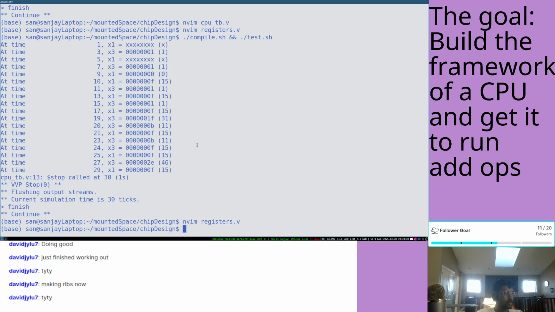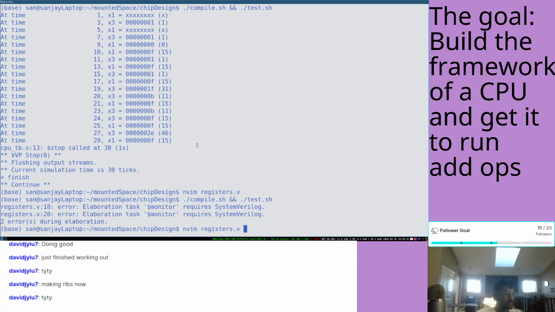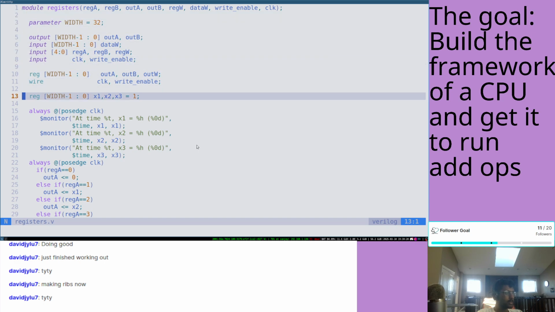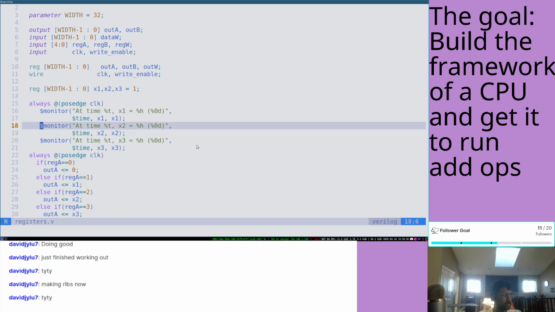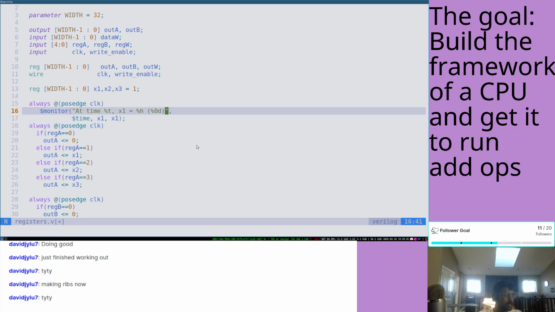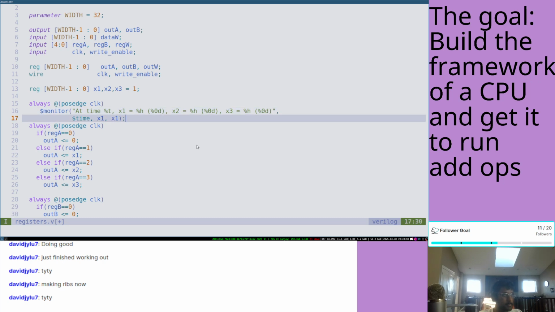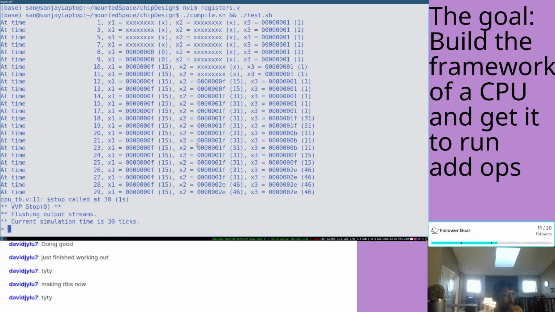Let me do that. Requires SystemVerilog. But why is the first one working? Huh? Okay, that's strange. Yeah, very strange. X2, we're printing out X2. Okay, you know what? X1 is this, comma, X2 equals %H, %0D, comma, X3 equals %H, %0D, x1, x1, x2, x2, x3, x3. Cool, so we have all the stuff.